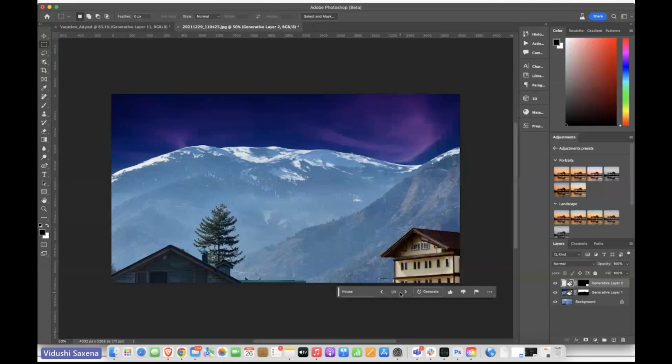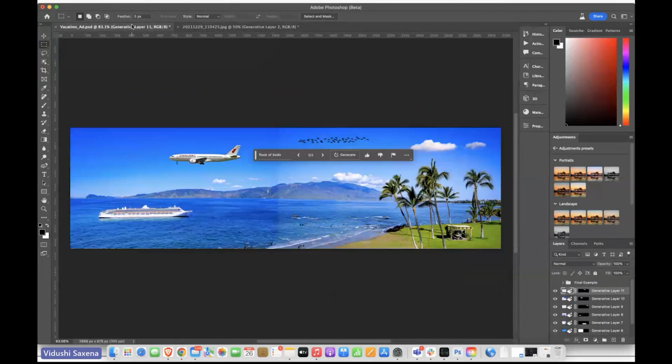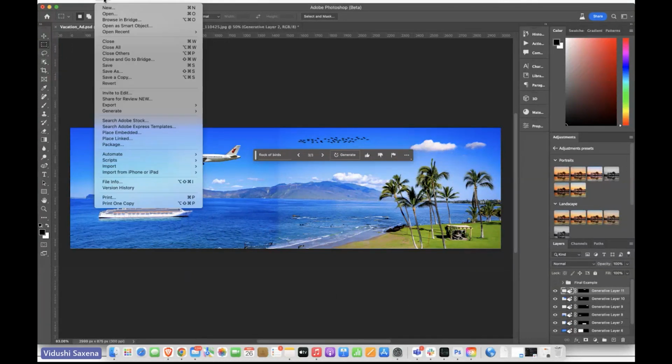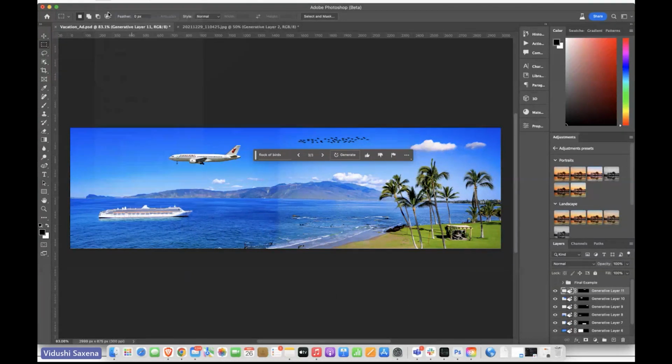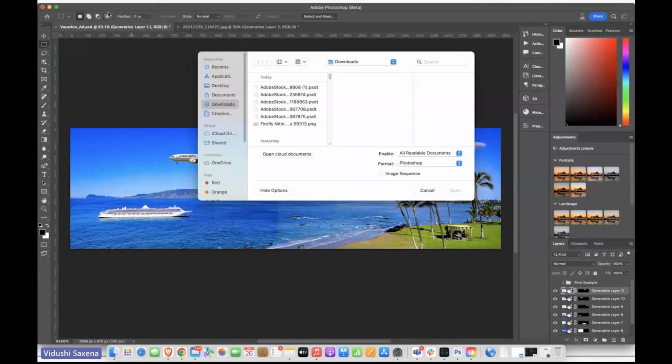So it got me a house added here. It blended it into my image. Let's see. Now let's get to certain examples of how you can do it in your day-to-day process.